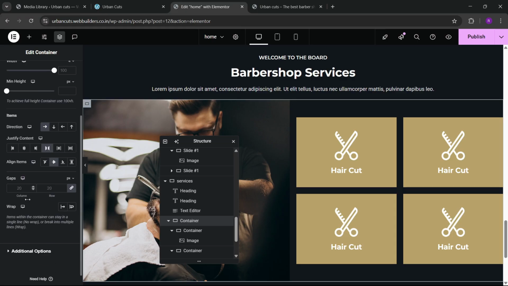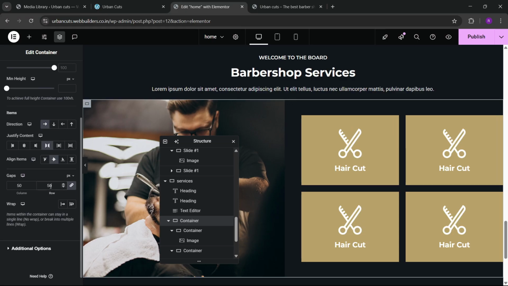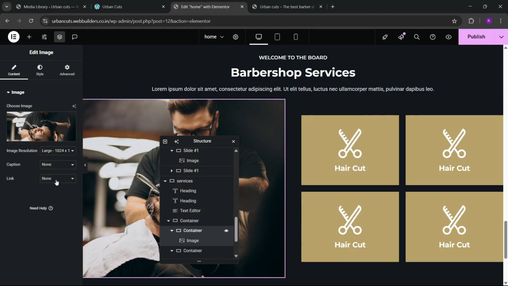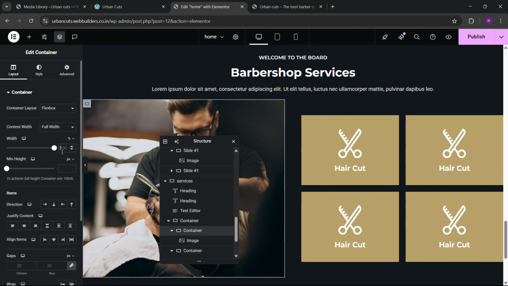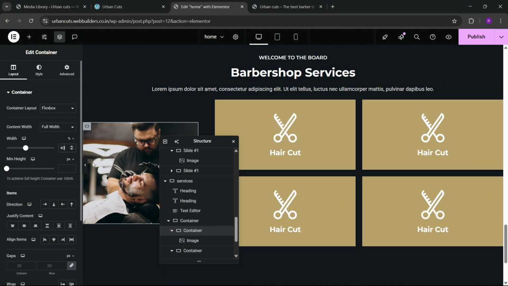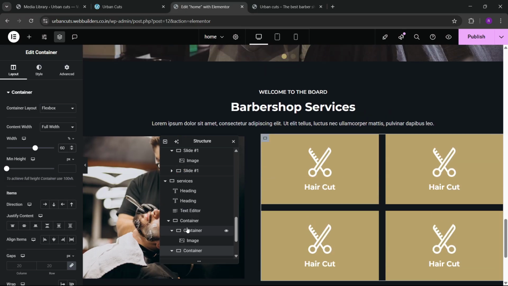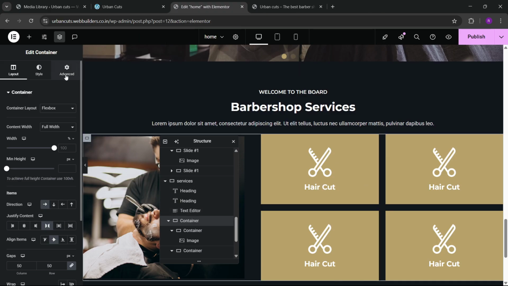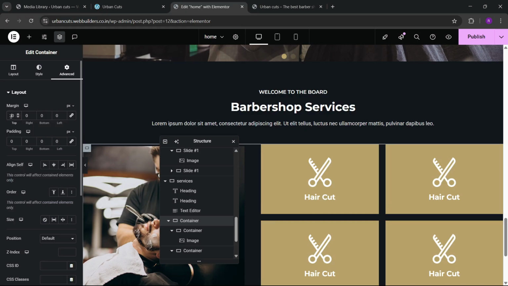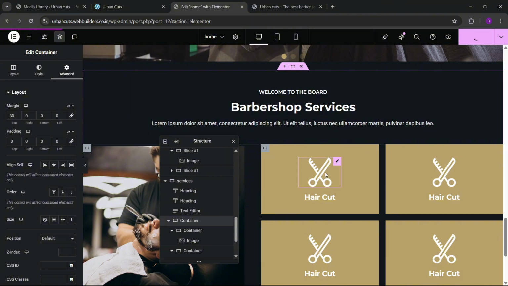Okay, and here we can add the 50. Okay, and here we can have 40, and for the second one we can have 60. Okay, and here in this container we can have here 30. Okay, now you have to just replace all of this content from here one by one.